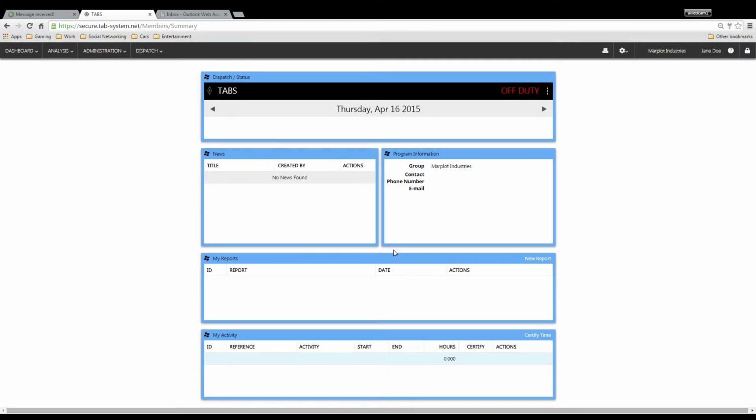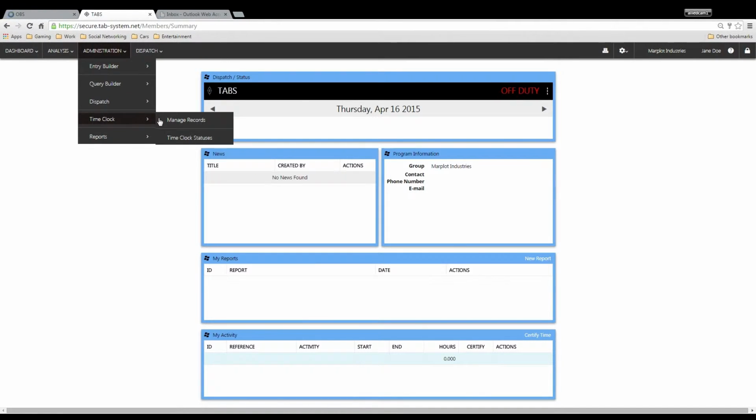So first thing we're going to do is, this is the administration account of a fictional Marplot Industries organization that I built up in tabs. And in order to get to making the edits to the time clock, which is the first one we're going to do, go to Administration, Time Clock Statuses.